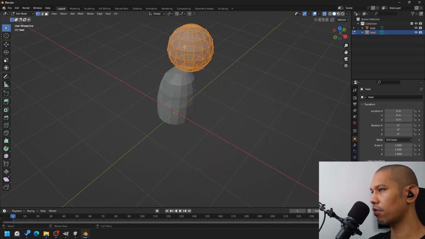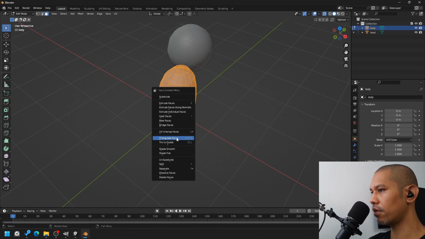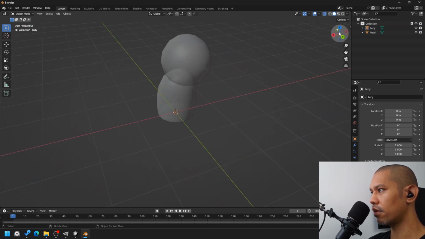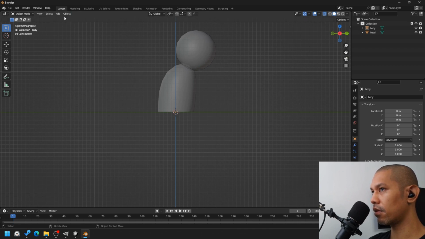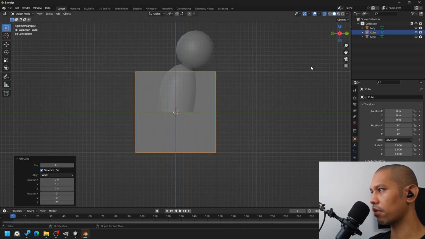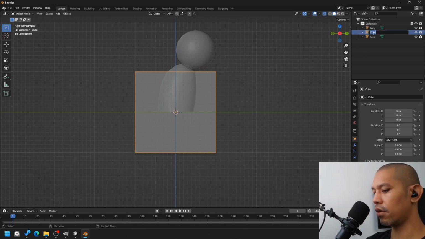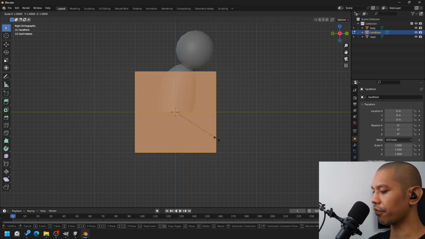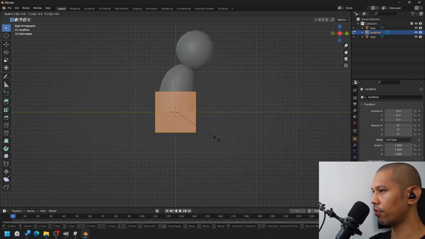Make this smooth. Shade smooth, please. Thank you. I want to grab a cube and call this hand front. Scale it down 0.5.